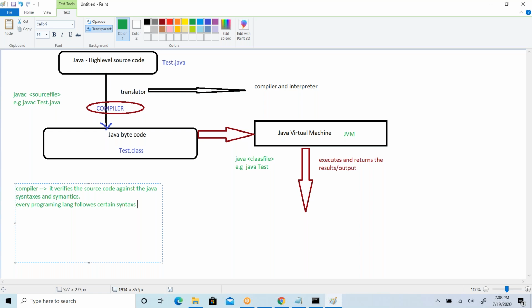It's a kind of checking. It checks each and every instruction that you are writing, and further it's going to convert it into bytecode. That is what it's responsible for. The compiler is responsible for generating bytecode after verifying the source code, whether it is following Java coding syntaxes and semantics, and produces a file with bytecode.